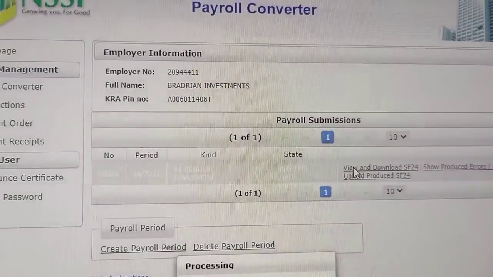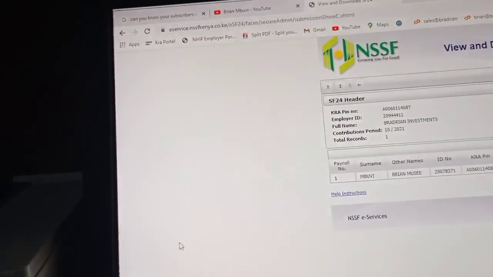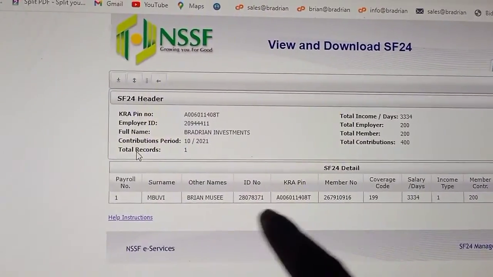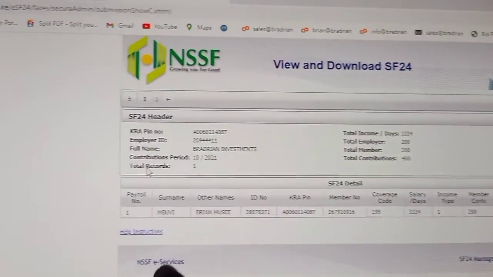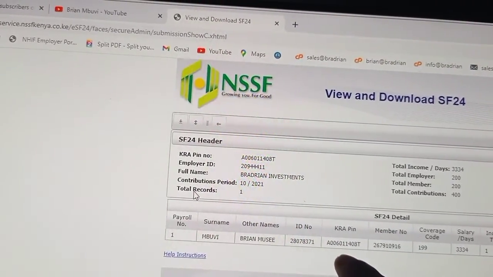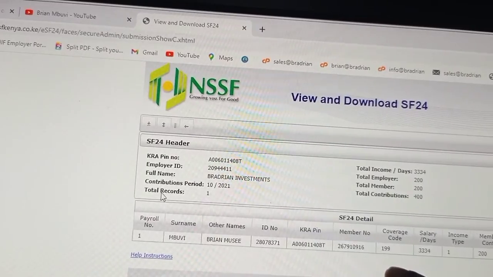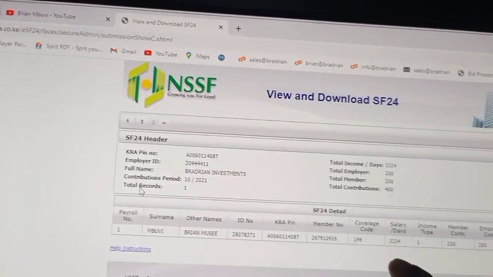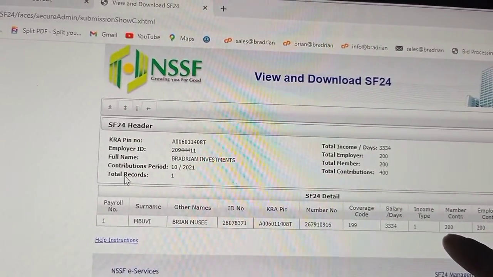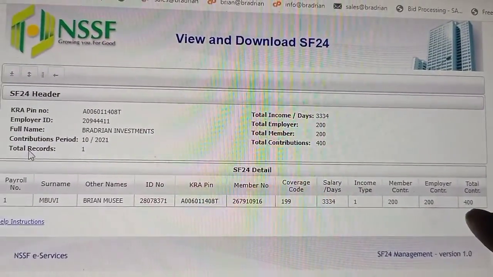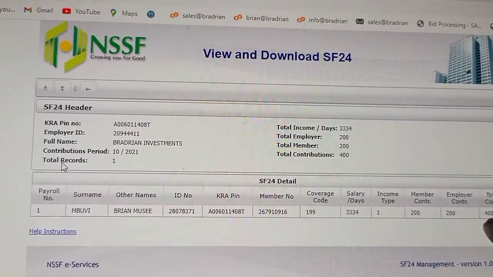You download. Now, here you will find a converted Excel schedule. So this is how it looks. You remember this is not how I put the documents in the Excel. So it's been defined. They've put my payroll number, my surname, other names, ID number, KRA pin, my NSSF number, coverage code, and then the salary days, which I told you to put 333 and 4, and then the income type. You see now they have separated. It's the membership contribution 200 and the employer contribution 200, which comes to a total of 400. So the total that I'm paying is 400.